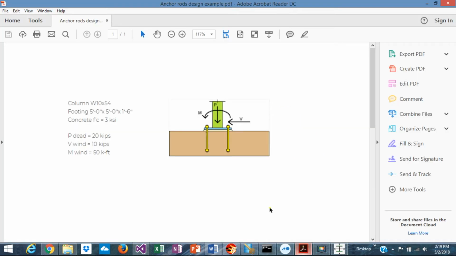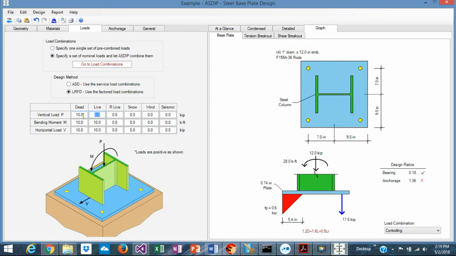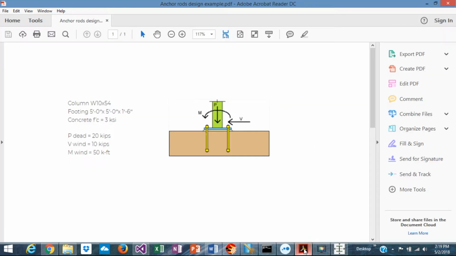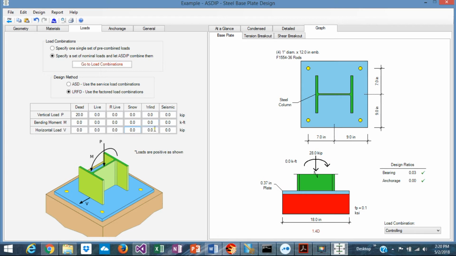The loads: 20 kips dead, vertical. We don't have any other dead load, so 0 and 0. We don't have any live load here either in this example, of course, just to simplify the calculations. But we have wind, 10 kips horizontal and 50 kip-feet moment. Let's input that. In wind, 10 kips horizontal and 50 kip-feet moment. So we have the loads already there.